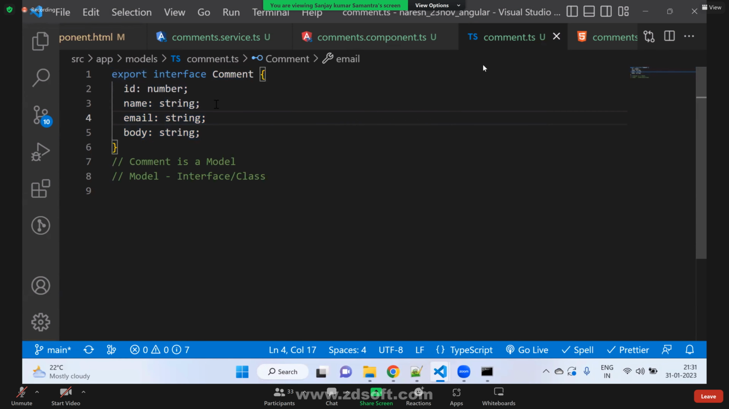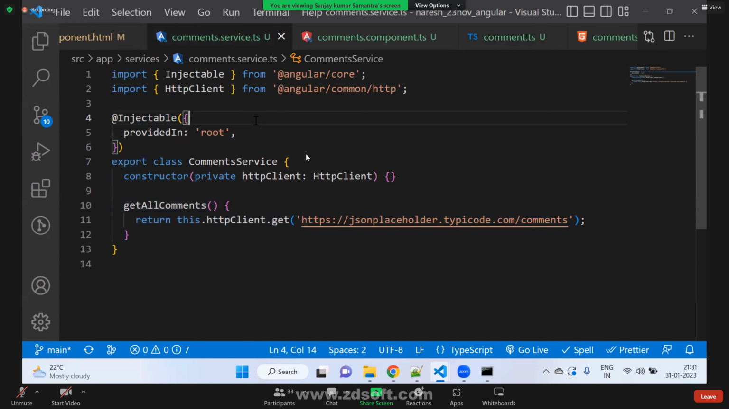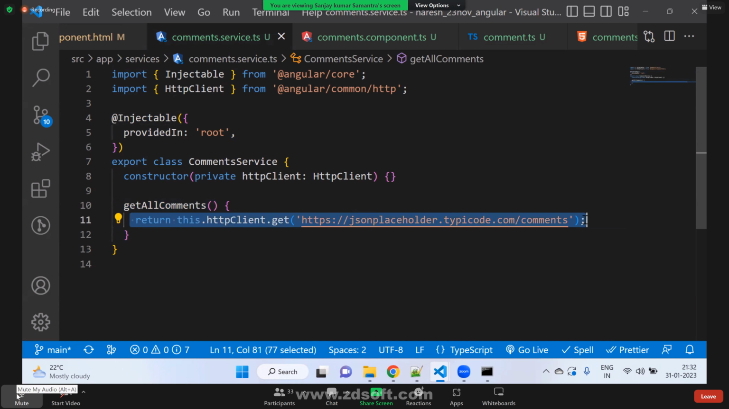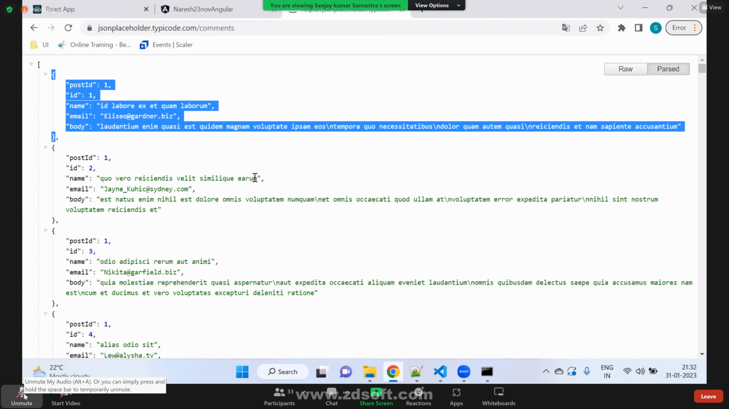Now, what did we do? We created one interface. Let's not call it as interface. Let's call it as model. We created a model. We created a structure. Now, whenever the service is fetching the data, we should mention that if somebody will call the get all comments method, what is this method going to return? Comments array, right? Not even comments array, it is going to return observable of comments array.